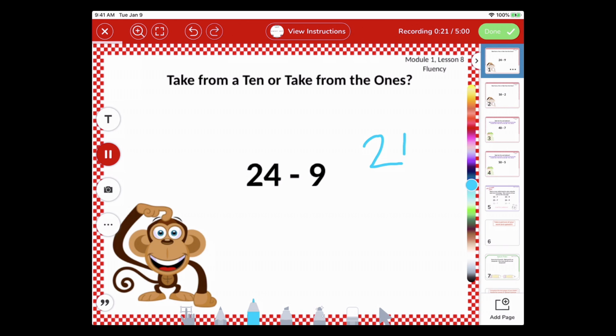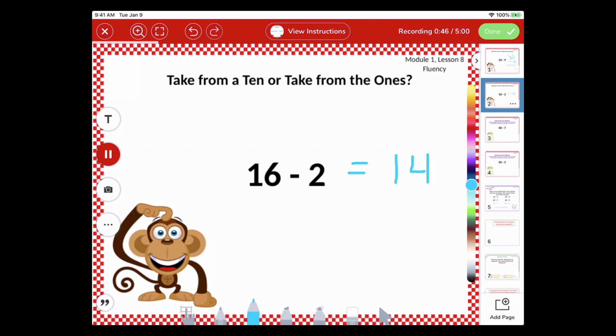So this is an example of 24 minus 9, and they put their answer like this, and the answer is going to be 15. And the second one, on the second page, 16 minus 2, we'll just say it's equal to 14.